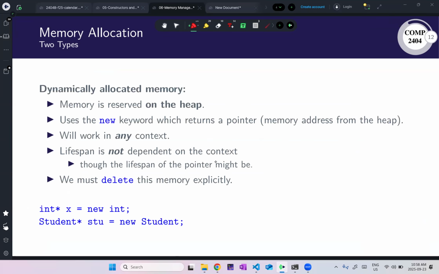Dynamically allocated memory is different. It's on the heap. I use the new keyword, which returns a pointer, and the pointer is a memory address for memory on the heap. I can do this anywhere. It doesn't matter. And the lifespan is not dependent on the context, right? If I allocate some memory in a function and I return from that function, that memory is still there until I call delete on it.